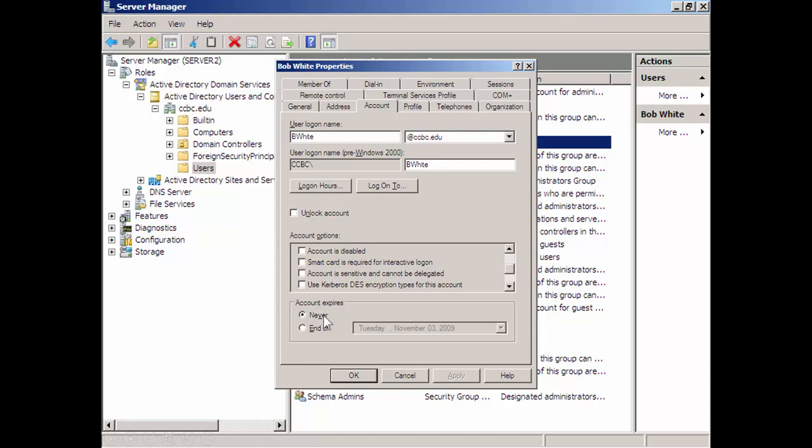That way you don't have to remember to disable the user account when they cease to be an employee. Now, if their contract gets extended for another 90 days, then you can expand this account expiration date.